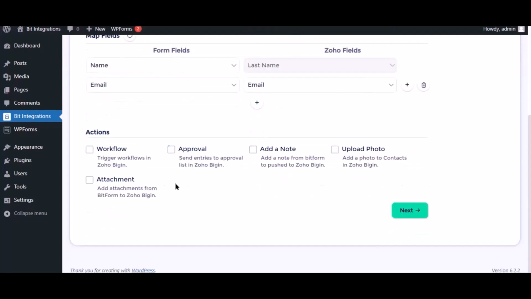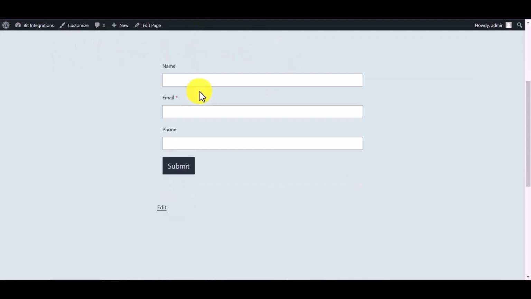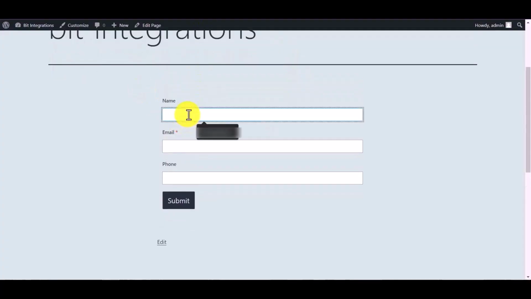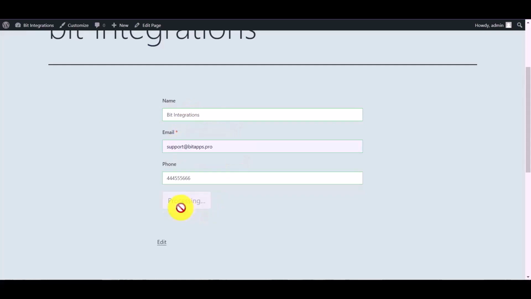Here are several advanced features available for you to realize according to specific requirements. Click Next. Now save the integrations. Go to the Everest Forms and fill in the form. Submit it.